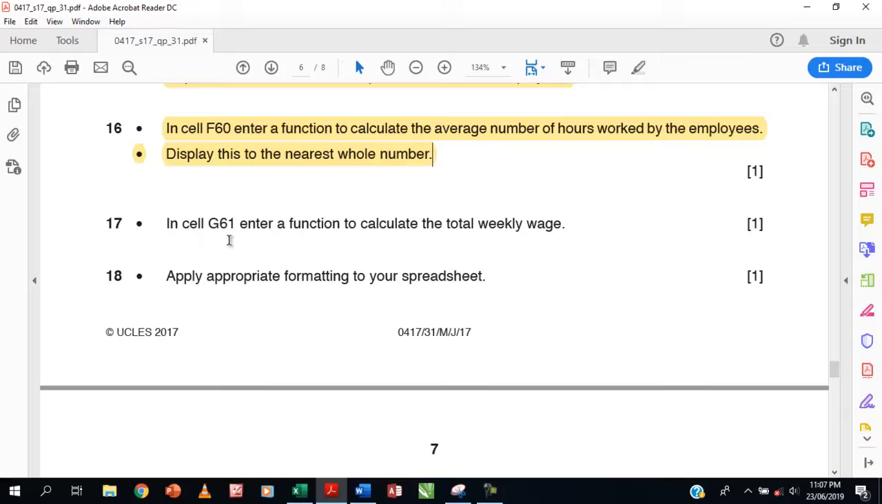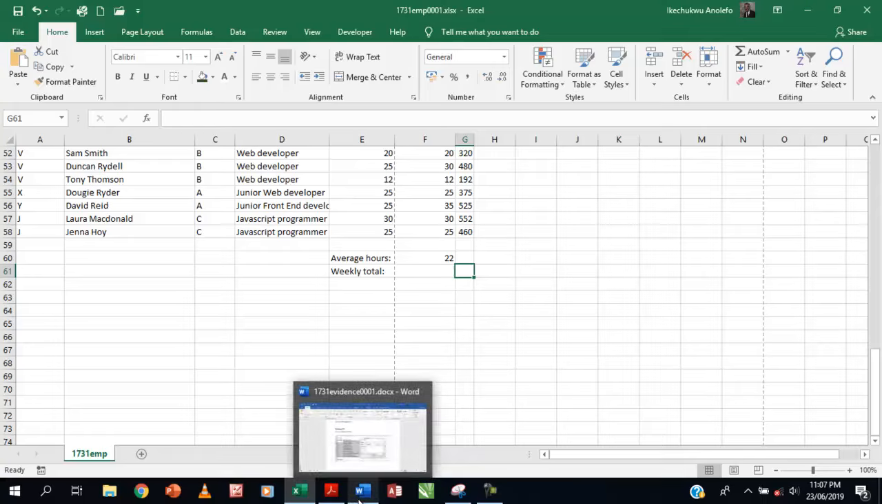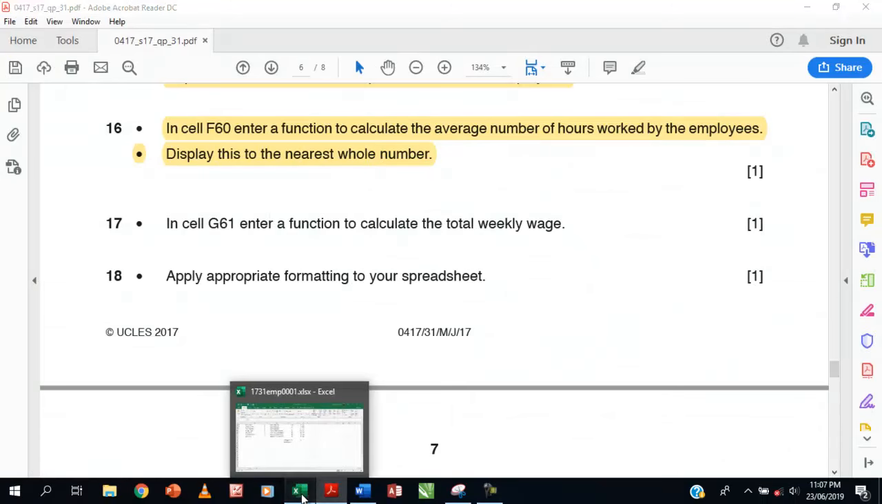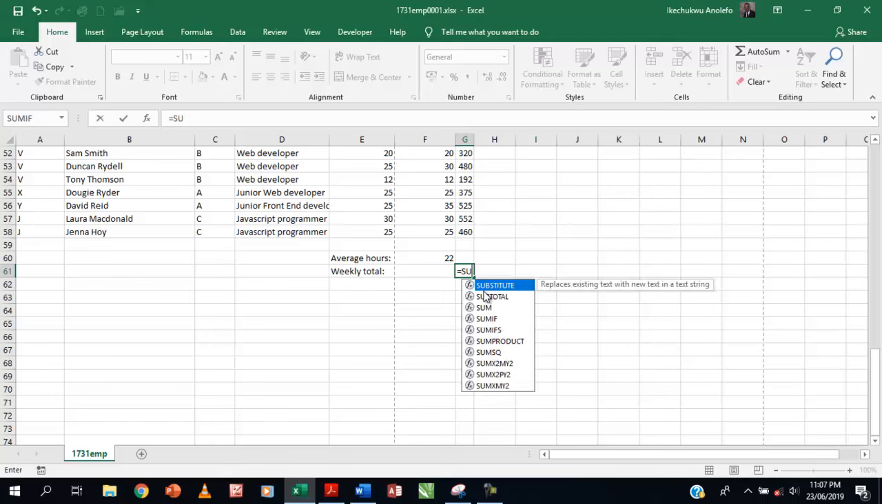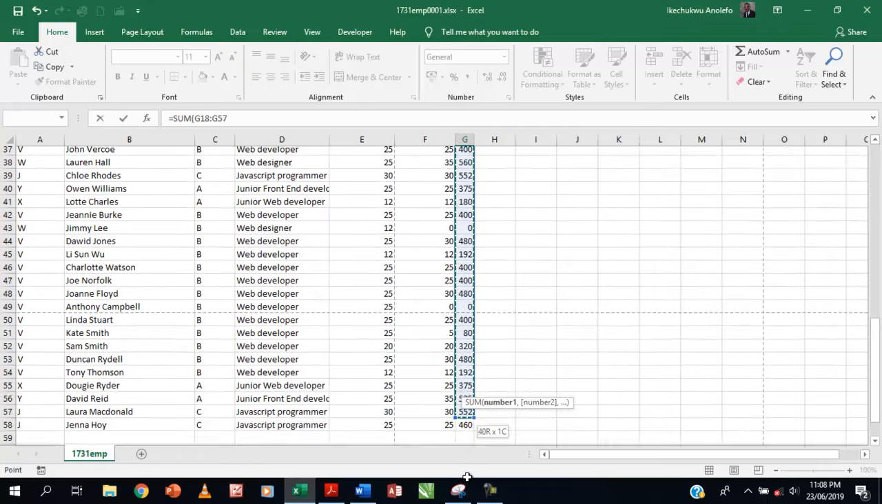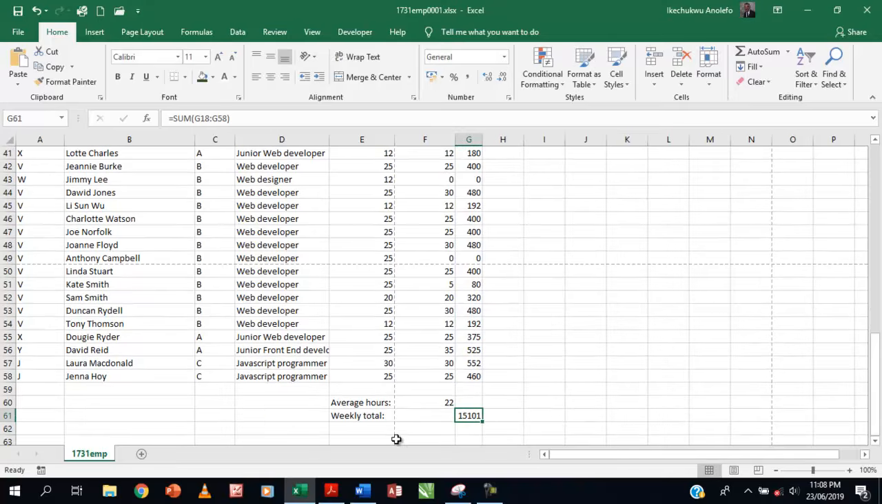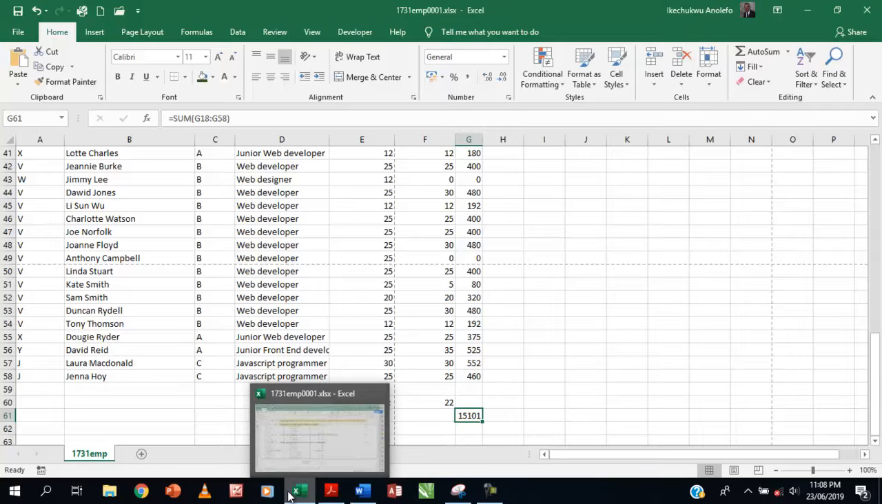Okay, so in cell G61, enter a function to calculate the total weekly wage. In cell G61, am I there? Yes. So this is going to add up to find the total. So usually what I'm going to use here is the sum function, and then your range. So my range becomes from here to here. So enter that. So that's going to give you the total of the wages.